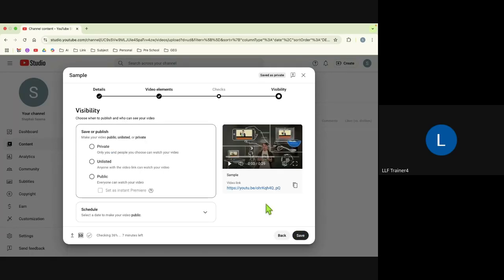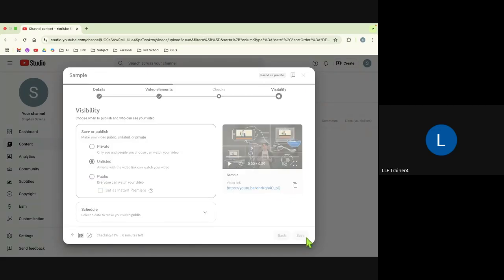So I'll just click on next. If you get a green tick, it means that it does not have copyright content. And here you can select how you want to publish. It will be visible only to you, or with whomsoever you share the link, only they can have access to this video, or you want to make it public. Anybody can search for your video. Say I want to keep it unlisted, and then I'll just click on save.